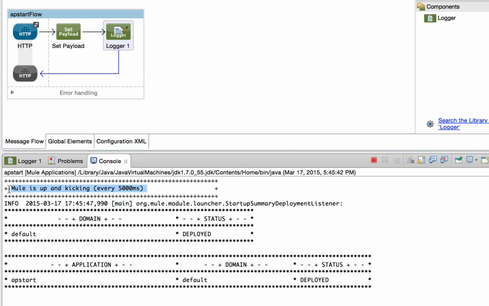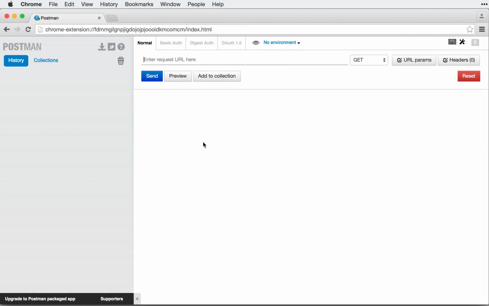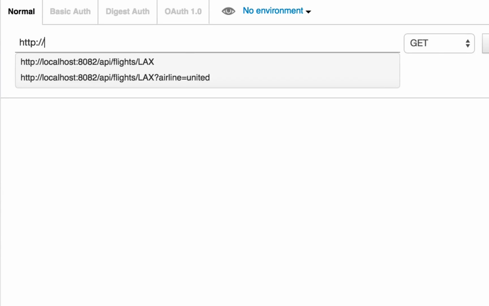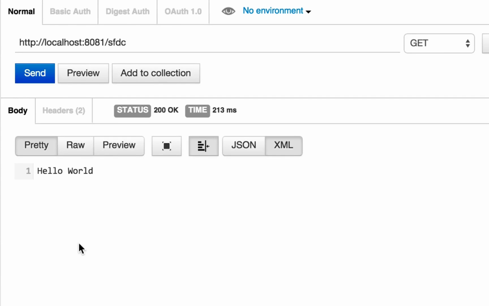So let's do that. Instead of a web browser, I'm going to be using Postman to send this request out, just to make things as clean as possible. So if I go in and I request HTTP localhost 8081/SFDC and then click send, I'm going to see a response come back that says hello world. So we know that our application exposed on 8081/SFDC is in fact returning the payload that we have set.